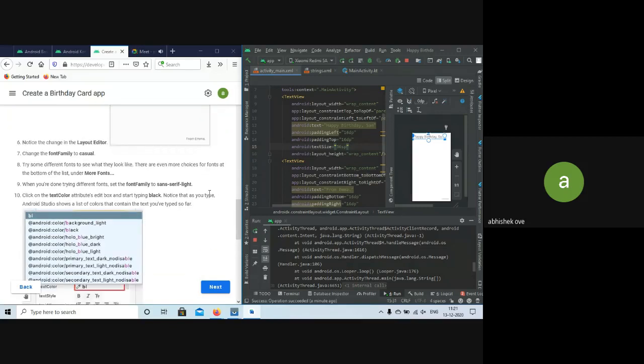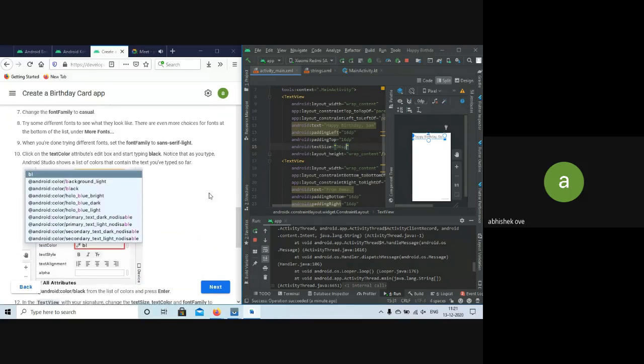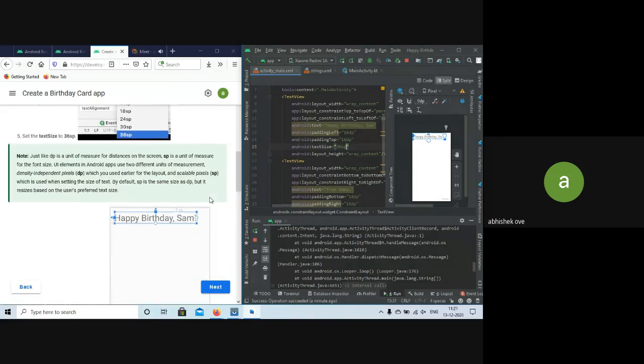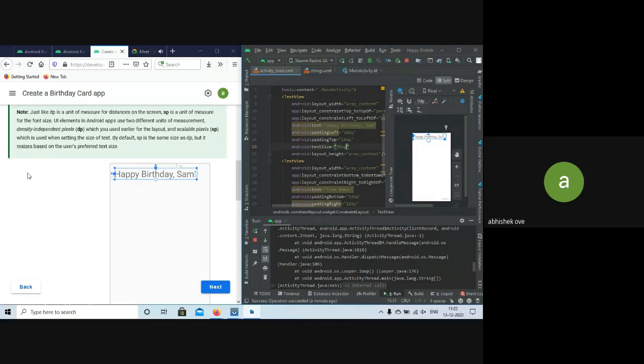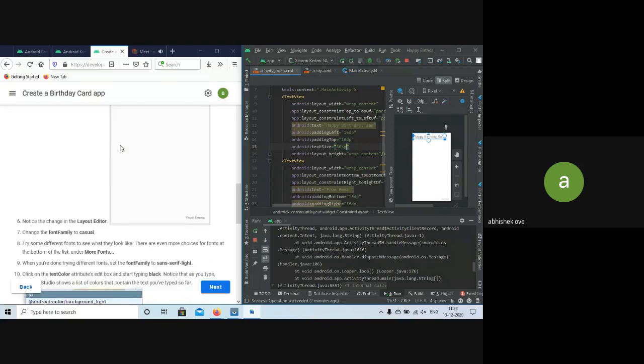Okay, just taking to part of screen now. Then what we have to do is change this. See, they are explaining it. DP is density independent pixels. Just as I told you, it is just a percentage of the screen, so that you don't have to consider the density or the width of the screen. And the SP stands for scalable pixels. This is again a different unit, which is used when setting the size of text. By default, SP is the same size as DP, but it resizes based on the user's preferred text size.